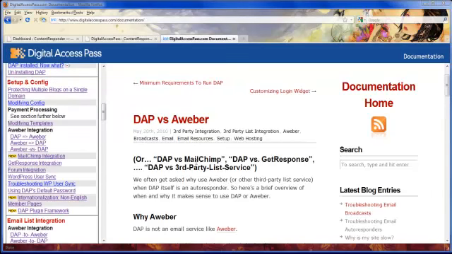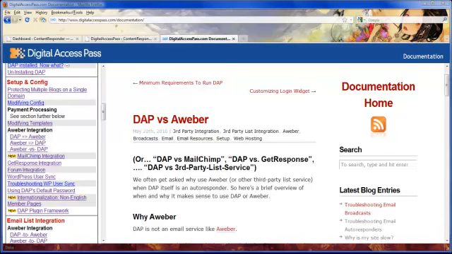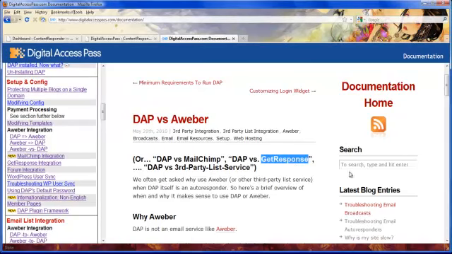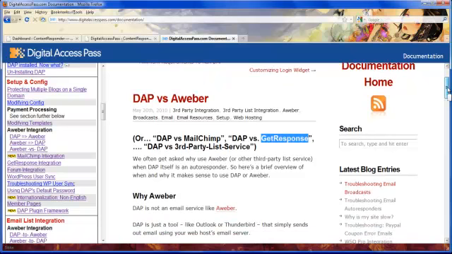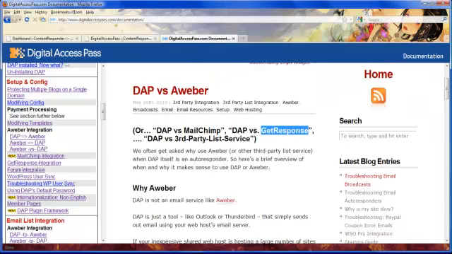You can see the difference between the DAP built-in autoresponder versus an external autoresponder service that's integrated with DAP, like MailChimp or GetResponse or Aweber. You can see what's the advantage of using a third-party autoresponder service versus using DAP.